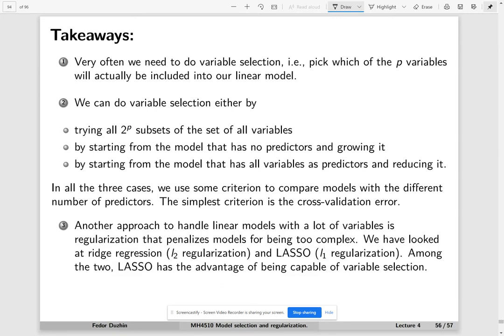So another approach to handle these linear models with a lot of variables is the so-called shrinkage methods or regularization techniques. So basically, this regularization is introducing an extra term to the loss function that penalizes our models for being too complex, right?